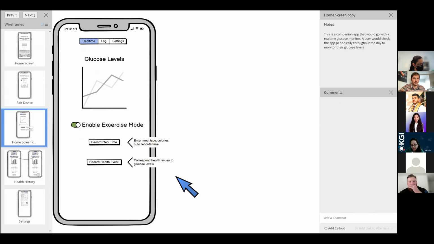So your main screen is going to be, the whole point is to be real time because it's a continuous monitor. So you would have your chart of the levels, and the idea would be that you would have alerts if your glucose drops. So if you're exercising, you can let it know that if there's an abnormal data point coming in, you're exercising and you're not dying.